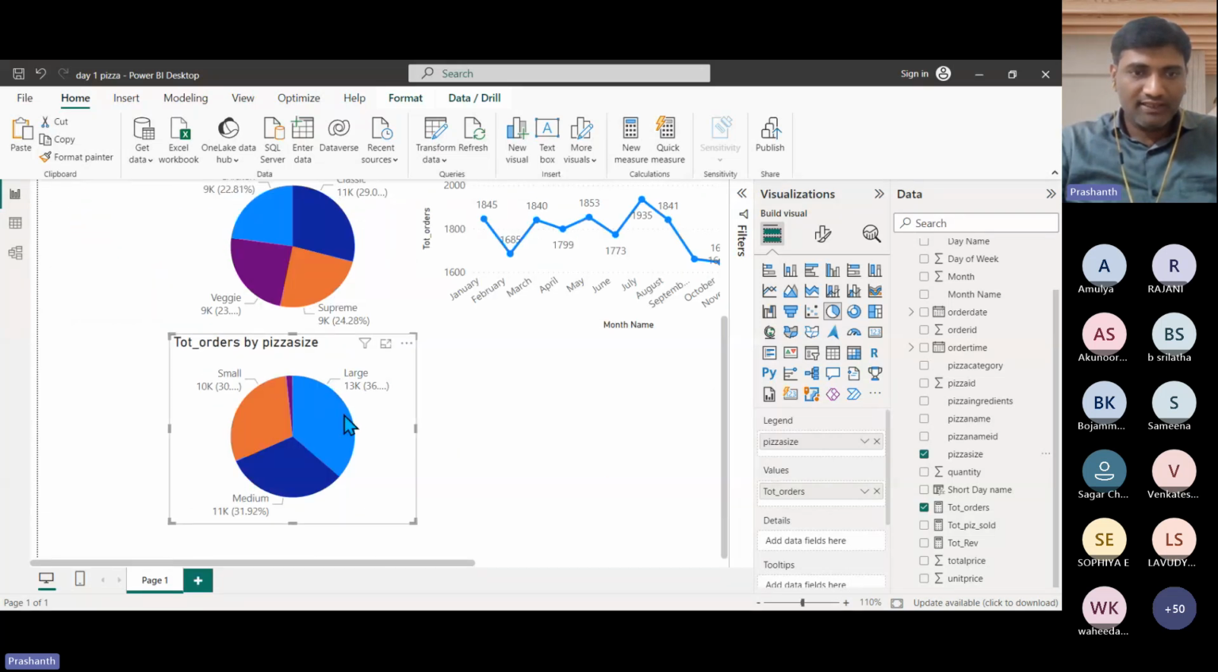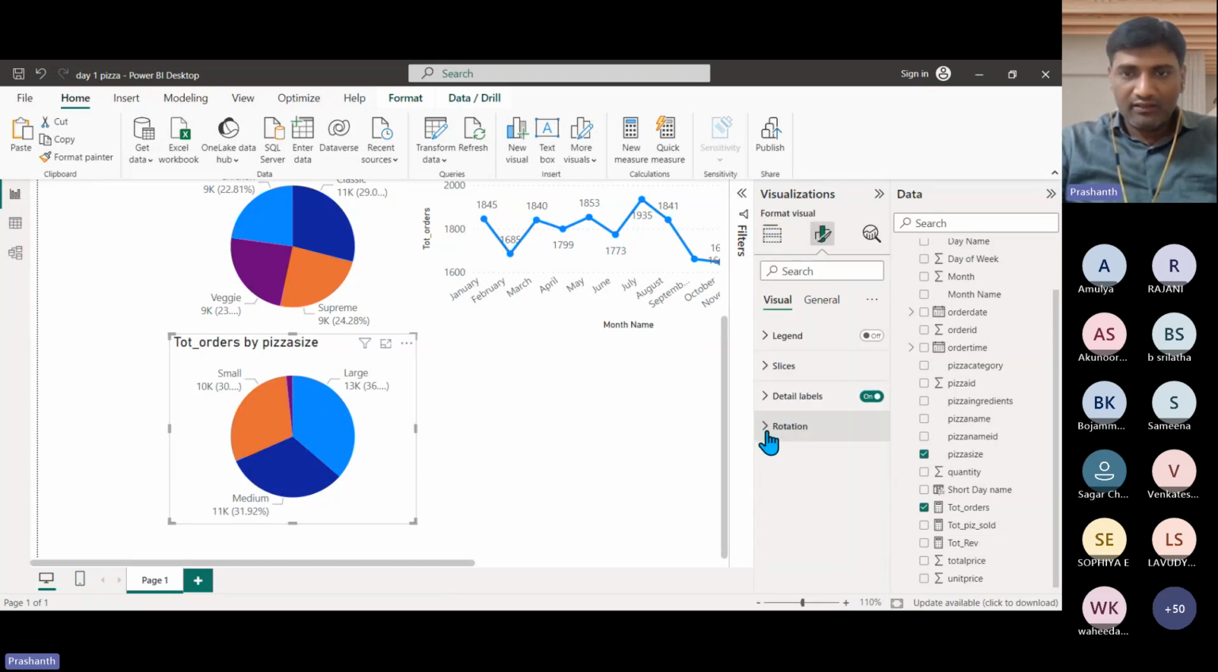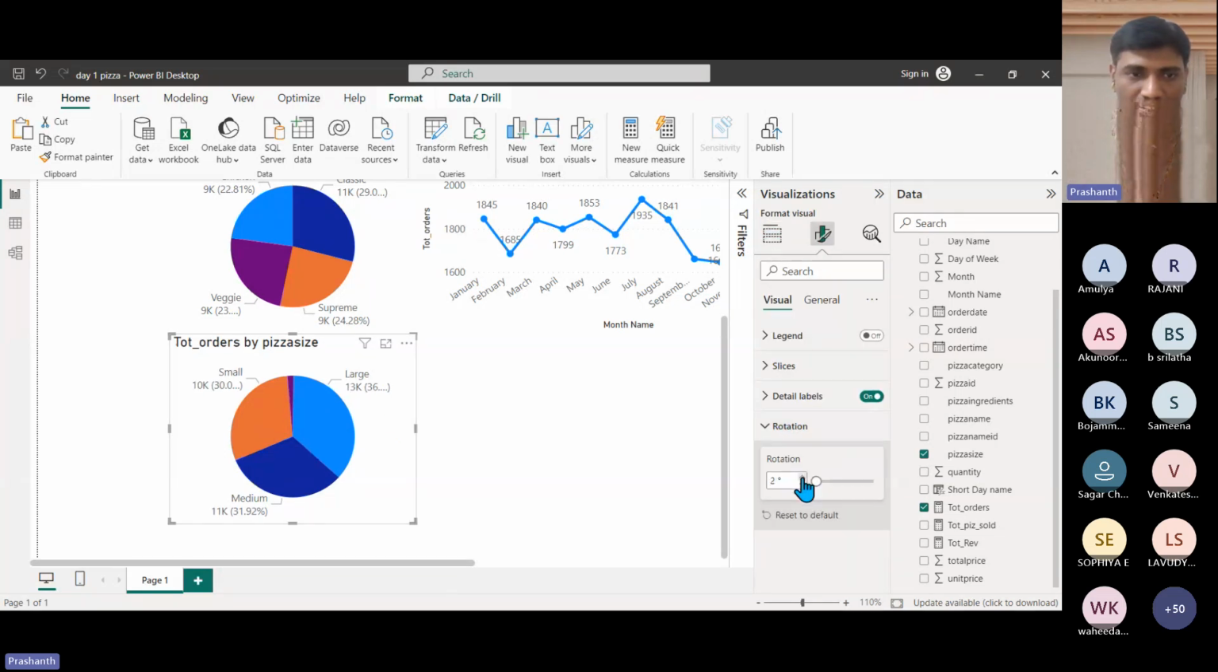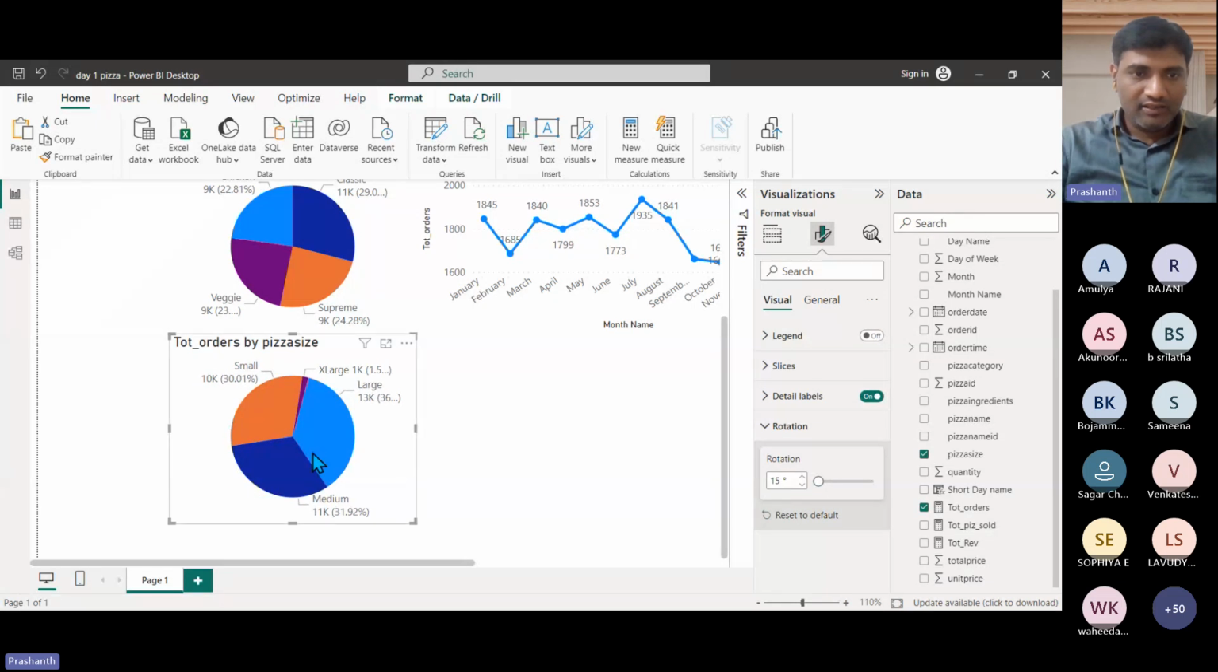What is it saying? If the values are not clear, you can rotate the pie so that the values appear clearly. Now they are clear. So small, large, XL, and medium. These are the total orders that have taken place with respect to the pizza size.